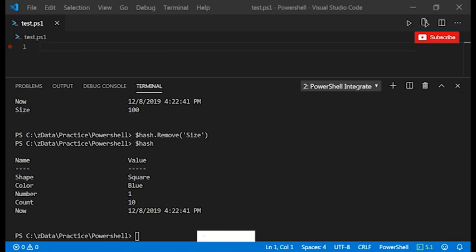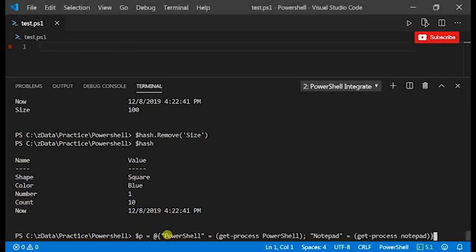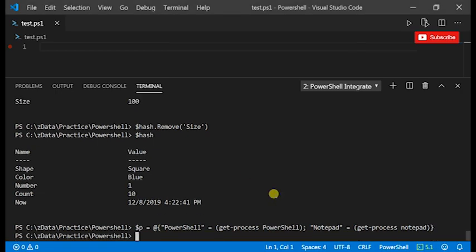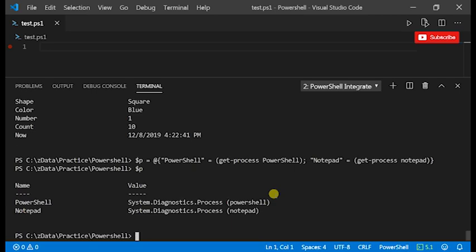There's a few other things you could do. We did this with everything, so I'm probably going to do this again. I'm going to say in a variable called p, I'm going to create a dictionary object. So I'm just saying Get-Process PowerShell. And in the next one, I'm going to say notepad and create a process notepad. I don't have notepad open, so I'm just going to open it up. So if I do this, now $p is going to have two objects. One is PowerShell, which is the key, and the second is notepad, which is also the key. And I'm just doing Get-Process. So it's got System.Diagnostics.Process, PowerShell, and notepad.